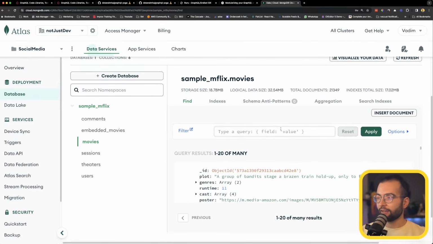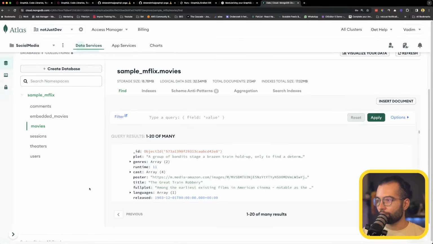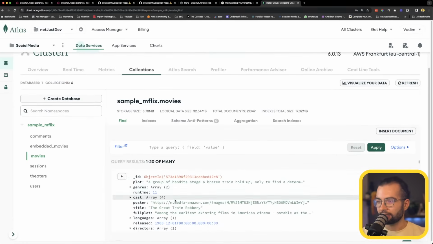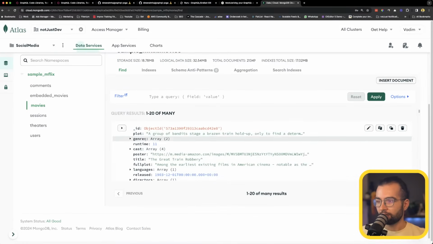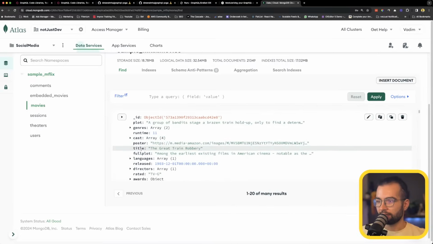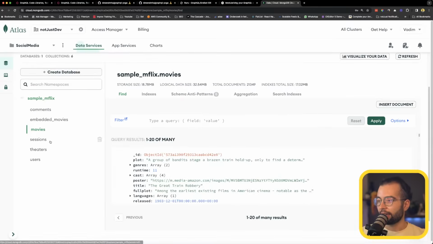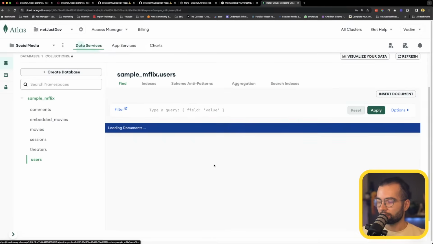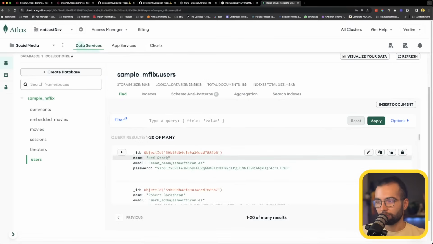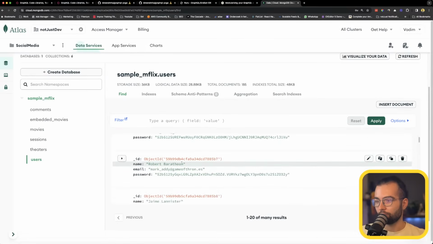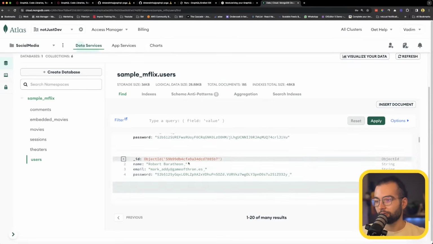As I see, it's a database of movies. It has information about movies, poster, title, language, and so on. It has users, Ned Stark, that's good, Robert Baratheon, and it also has email and password.